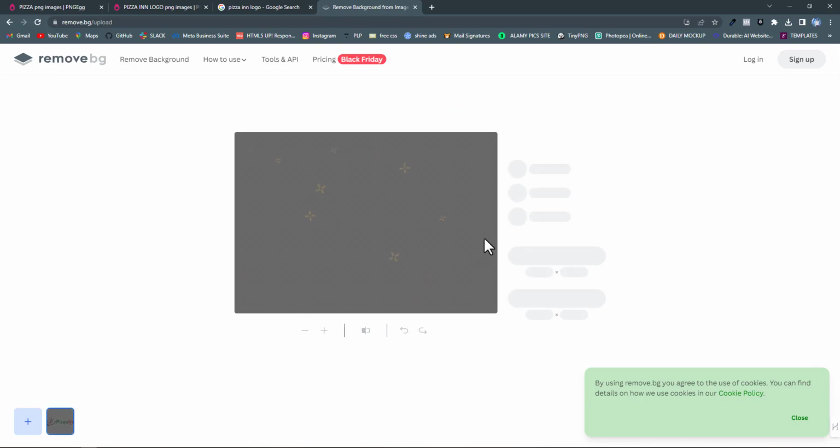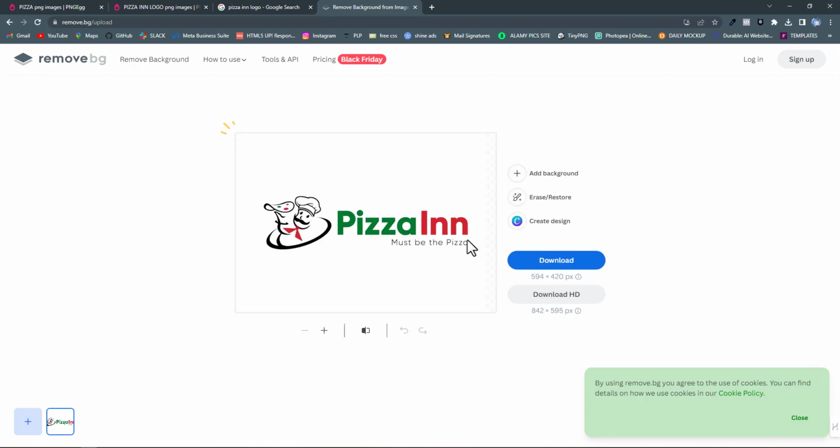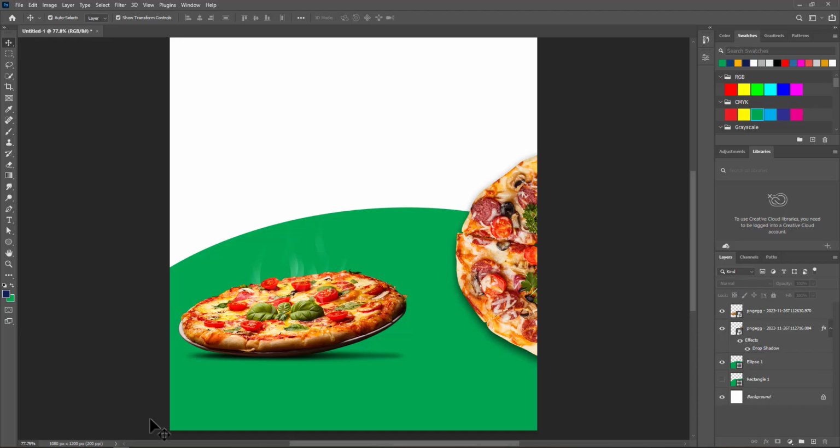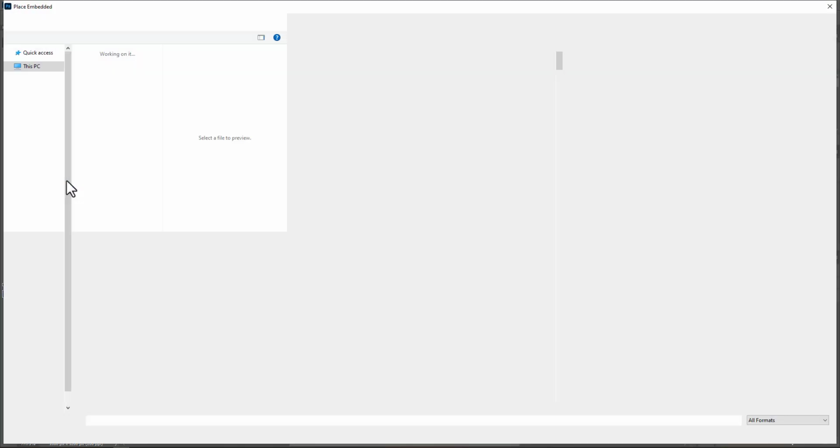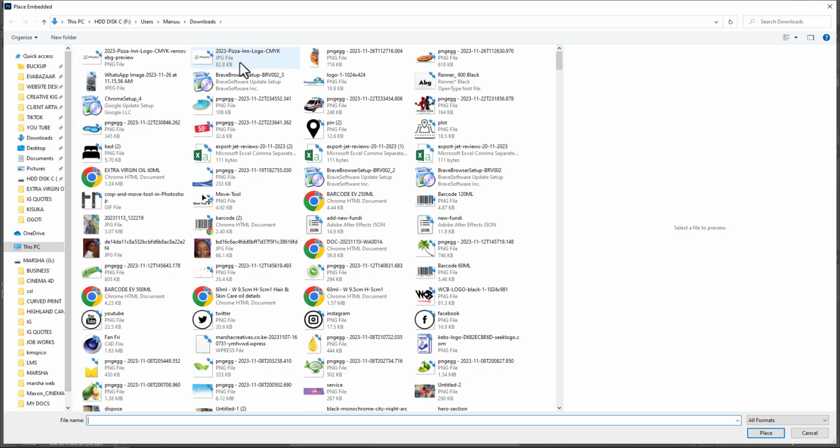So it will do its magic, as you can see. Give it some time, and boom, it has removed the background. So then download, and there it is, my image without a background. So File, Place Embedded, we bring it in from my downloads. So this is the old one, as you can see, it's a JPG, and this one is the new one. It's a PNG without the background.